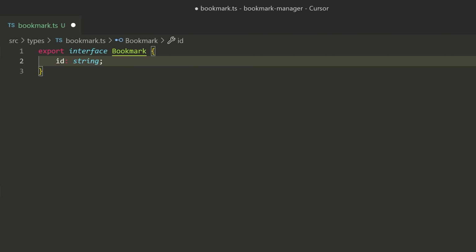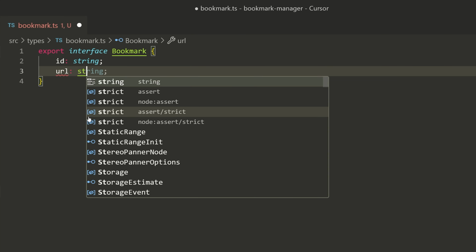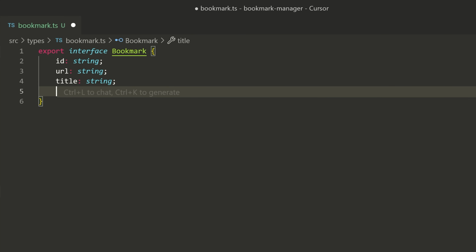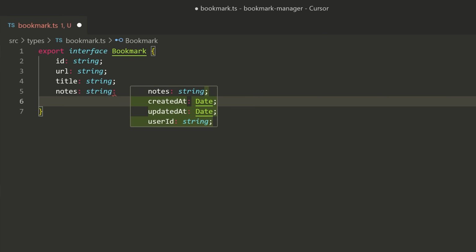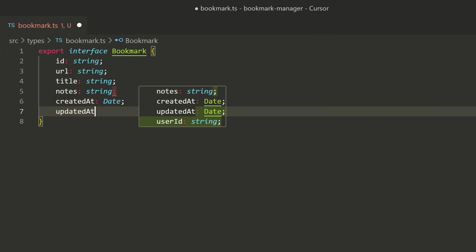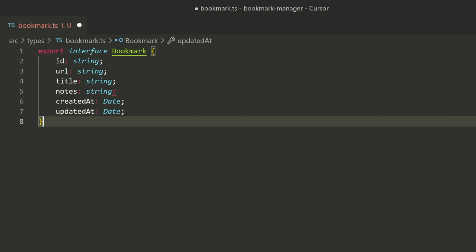So we're going to say id, string. We're going to say url, string. We're going to say title, string. We're going to say notes. Okay, let's spell notes correctly. This is a string as well. And then we are going to have createdAt, which is going to be a Date. And we're going to have updatedAt, and this is going to be a Date as well.